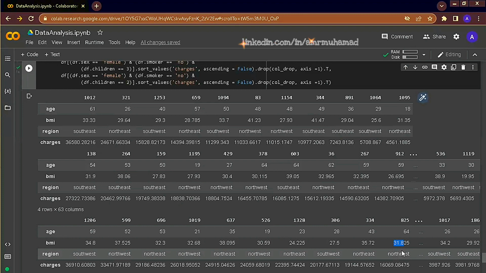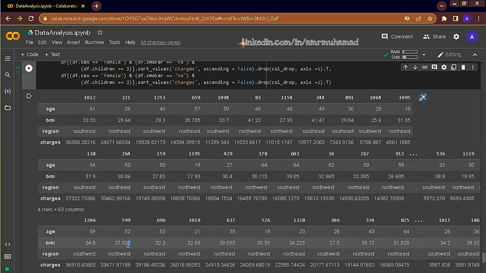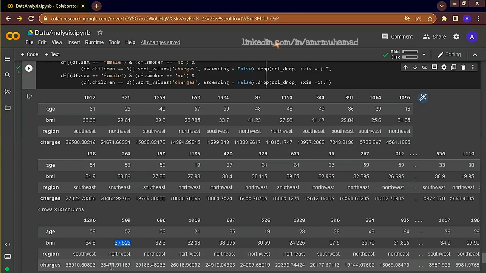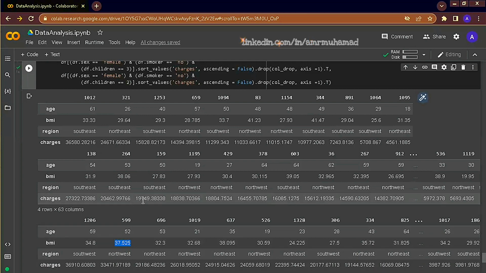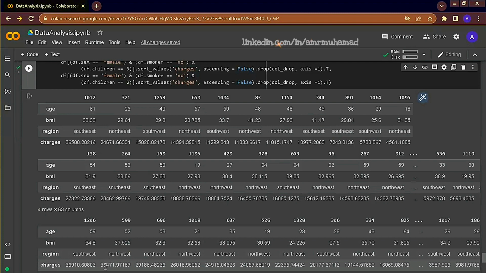But if we look at another example, this customer here and this customer over there, they're in the same age group, have a different BMI, actually a higher BMI, but a significantly different charge value. This is 19K and this is 33K. So we can have a closer look at these different types of customers using another filter.